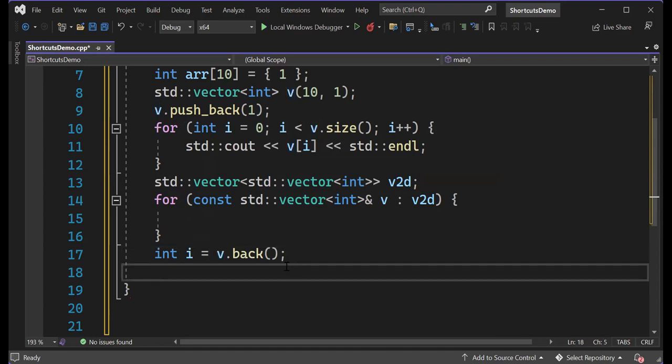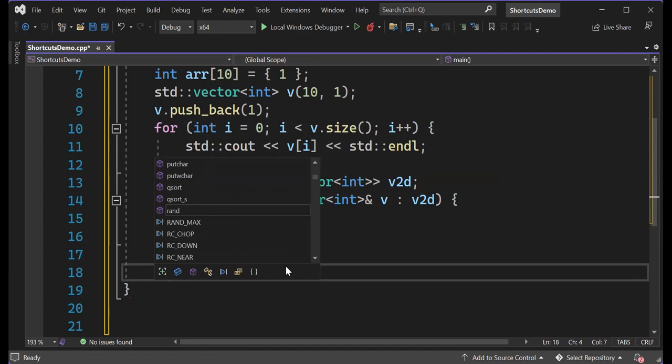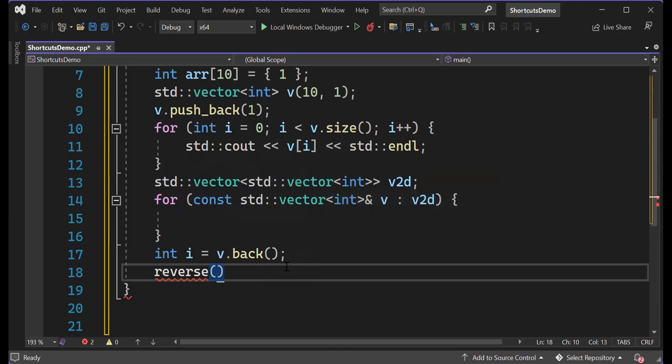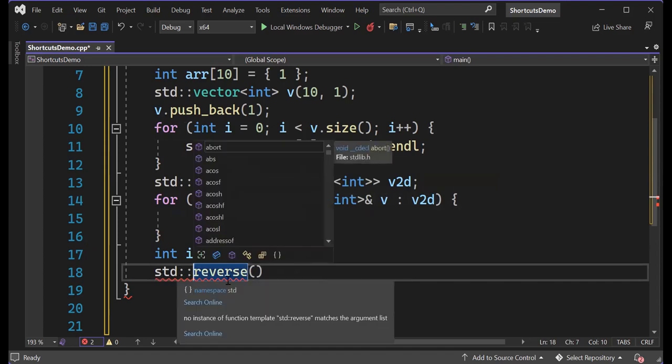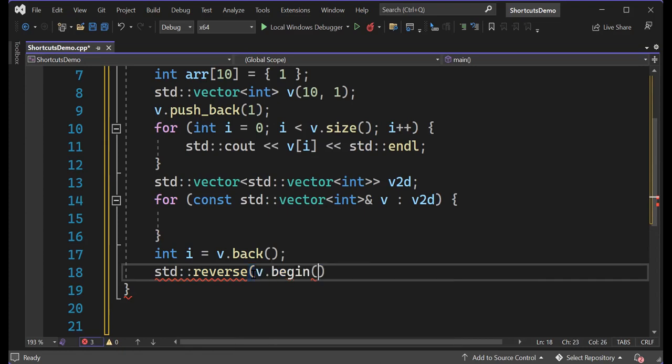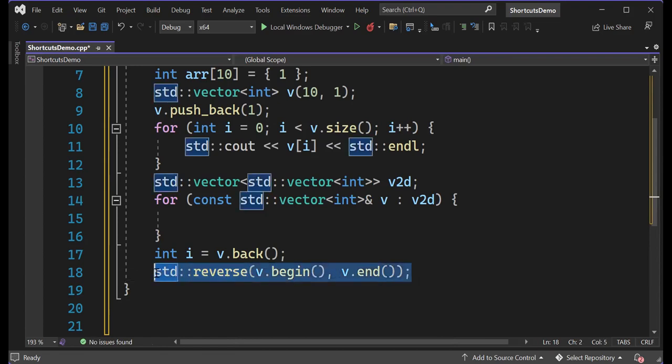What other methods do we have? Well, let's reverse a vector. We could type reverse. And now I don't have access to this reverse function unless I type std, because reverse is in the standard namespace. And reverse takes in a few parameters: an iterator to the beginning of the section that I want to reverse, and an iterator to the end of the section I want to reverse. So I could type v.begin, v.end, and great. Now I've reversed the entire vector.